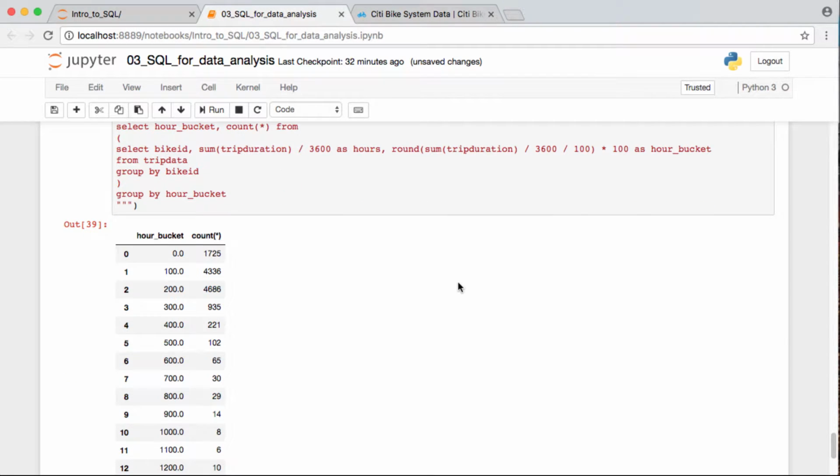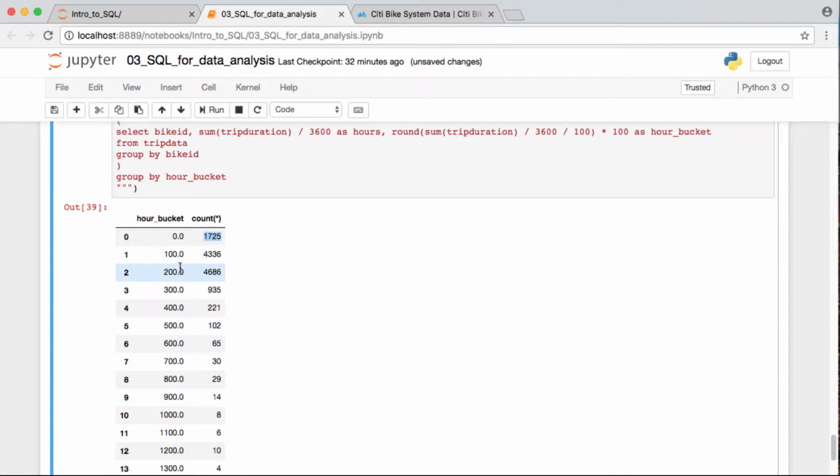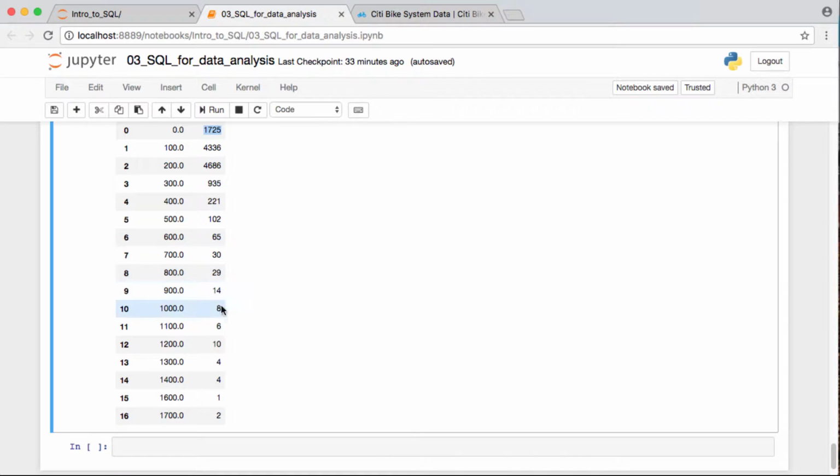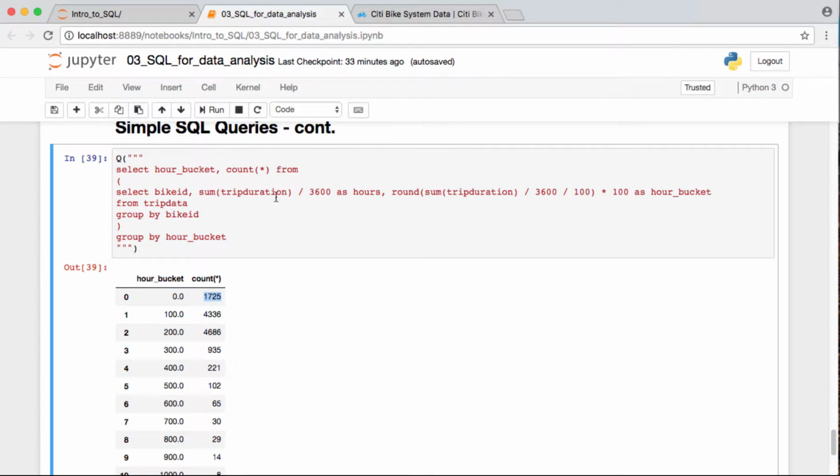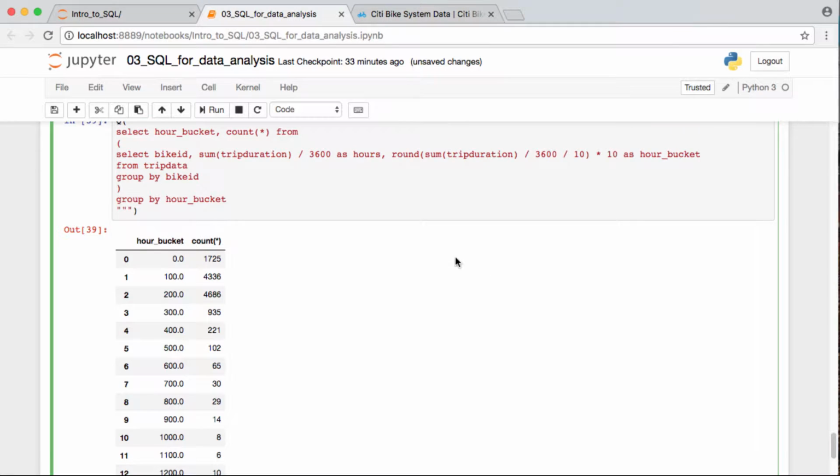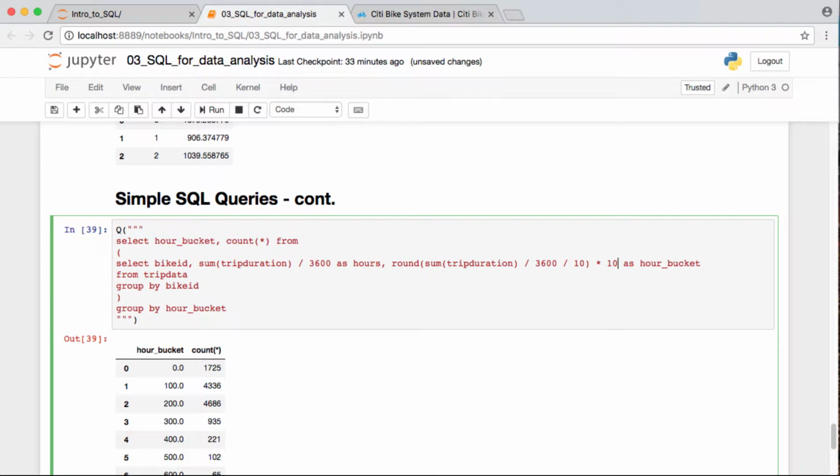Okay, so here we get, for example, between 0 and 100, you get 1,725 occasions. Then from 100 to 200, you have 4,000, 200, 300, 4,000, and then it dies down again. So you can do this dividing by 10 here, by 10 here, and you will get a more fine-grained result. So this is how you do histograms using SQL.